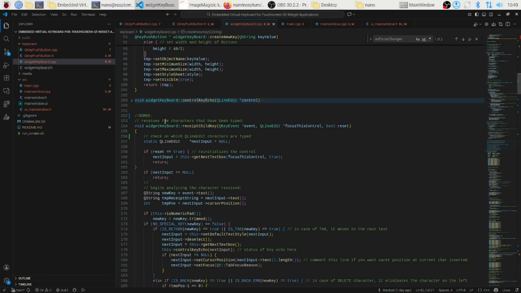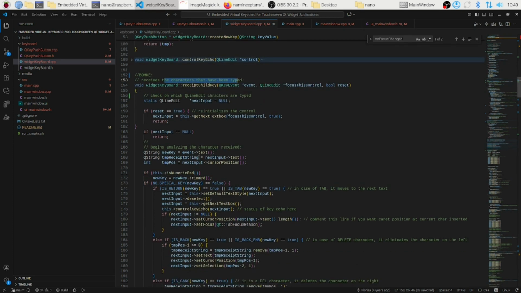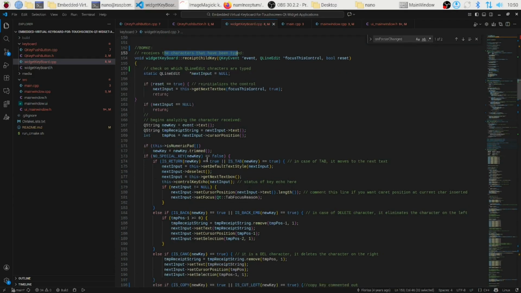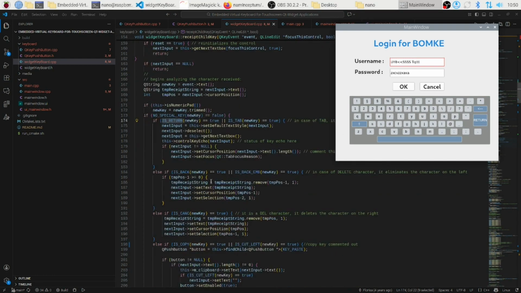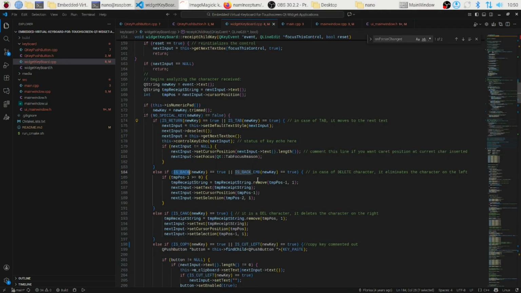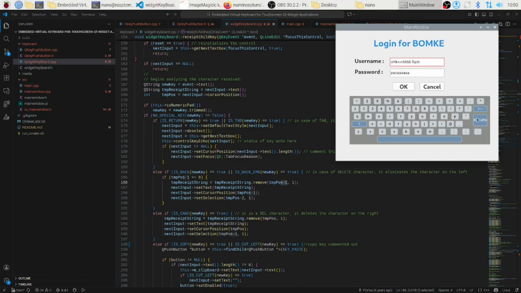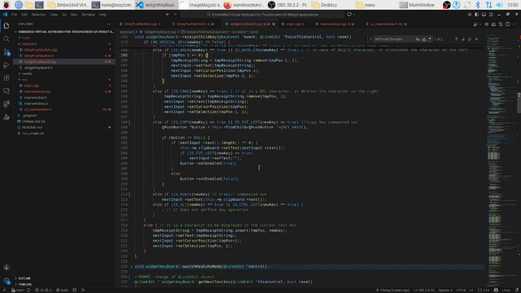Then here we are checking if a certain character is typed, so we need to distinguish which kind of button is pressed. For example, if return is pressed, then we need to give a certain action. Here nothing is happening because we didn't implement it for this demonstration. For example, when back is pressed, then we need to delete some characters. For example, when I'm going back, then it's deleting, and so on.